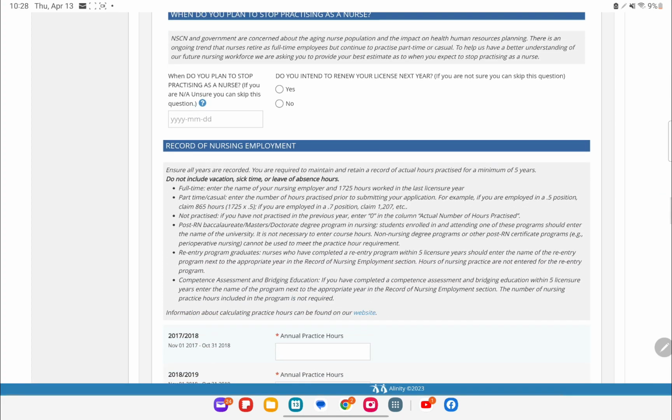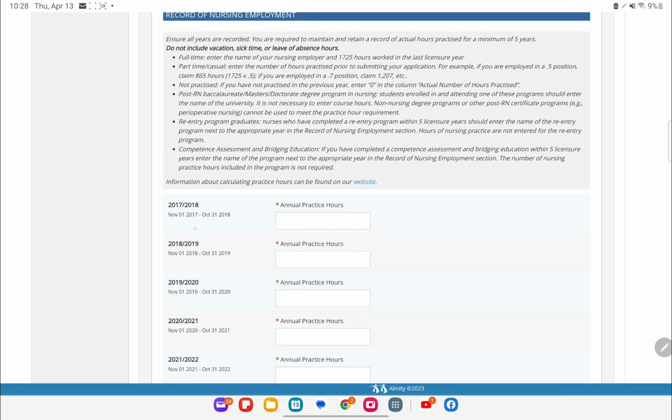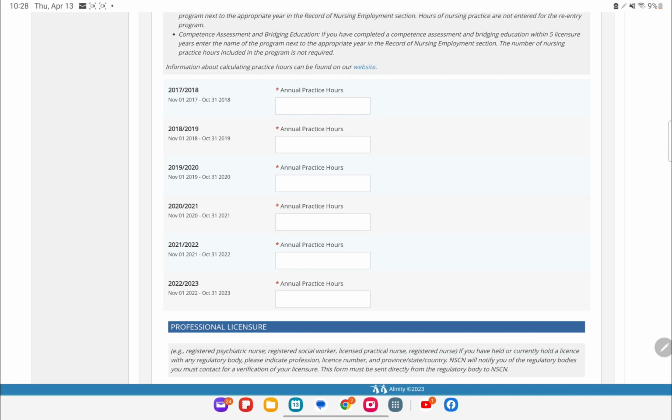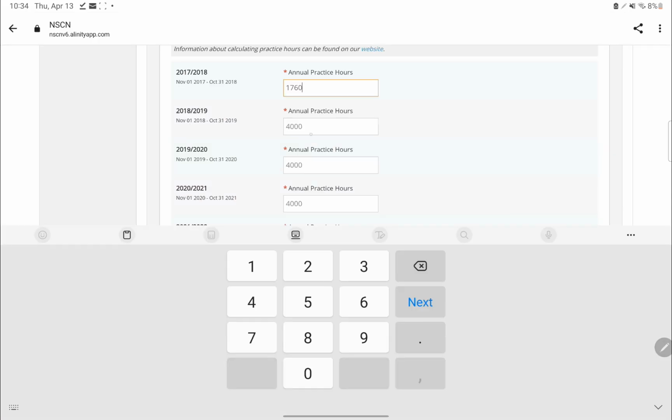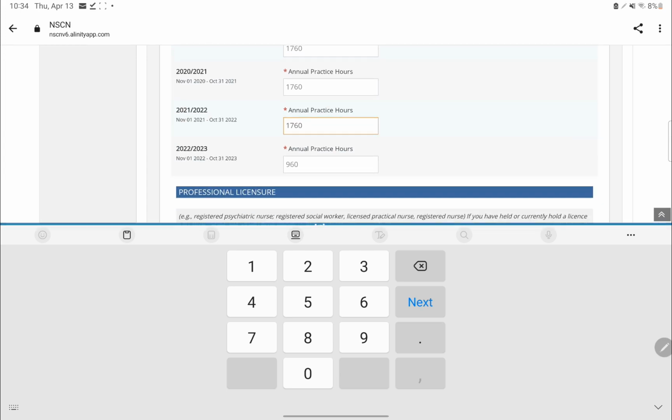So under the record of nursing employment, I will have to put in my hours of practice in the last 5 years. Like I said, the NSCN employment year starts from November. So from that November till now, I will calculate the number of hours that I have worked. In Nigeria, we work 40 hours per week. So in a month, that is 40 hours times 4 weeks, that is 160 hours.